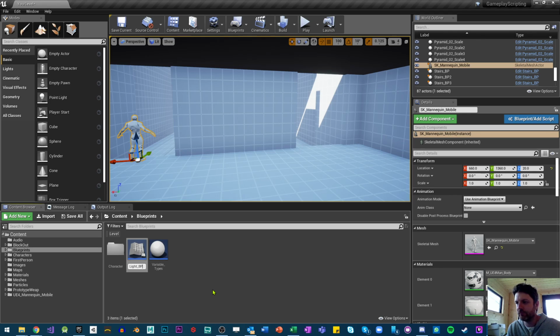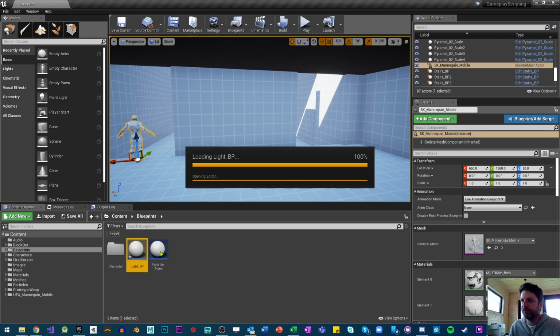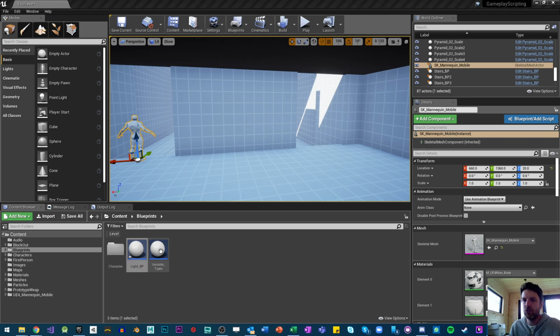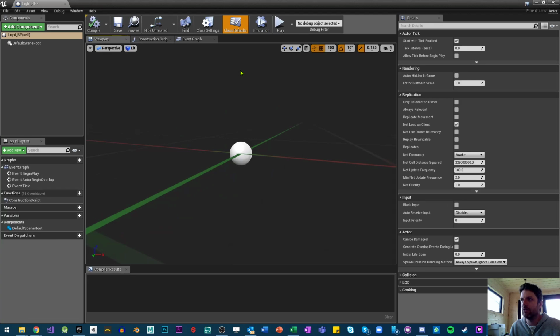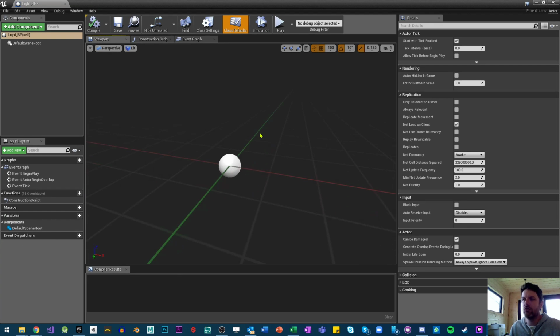So I've got my light BP. If I double click on that, it's going to bring up the blueprint editor, okay, which looks quite different from the main editor. Some things are the same, but a lot of it is very different. So I'm going through this layout to begin with.